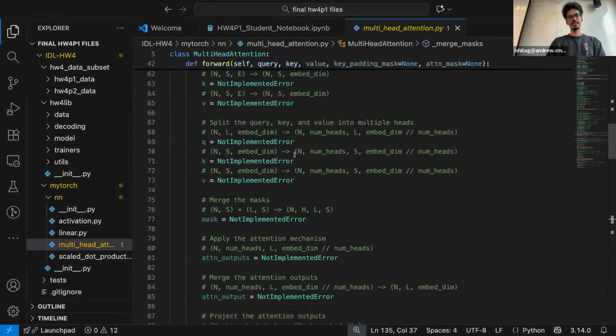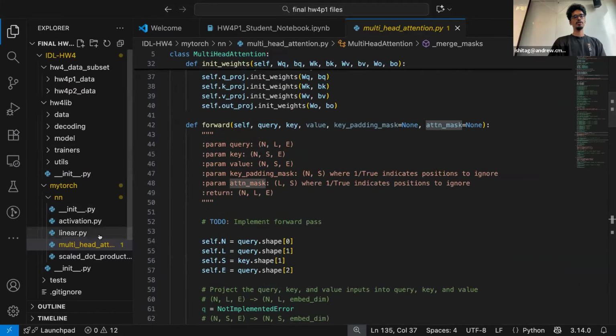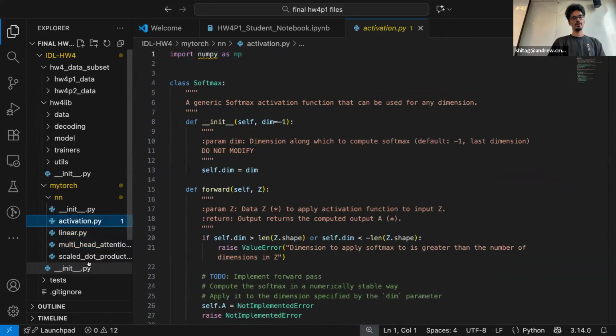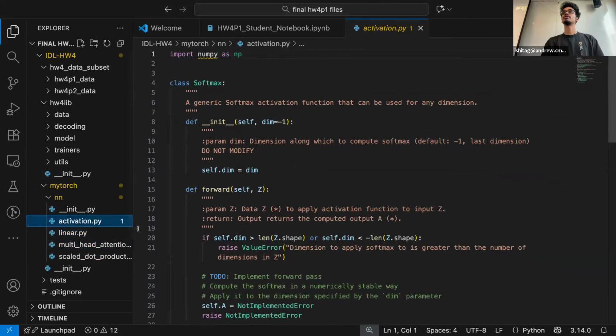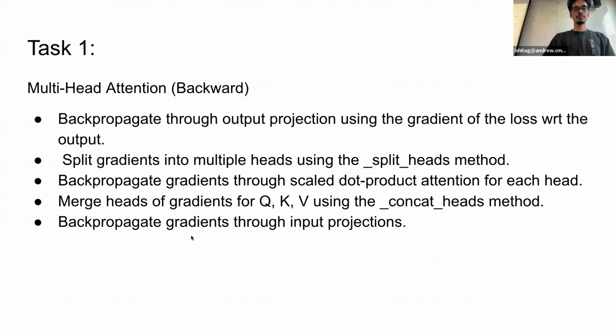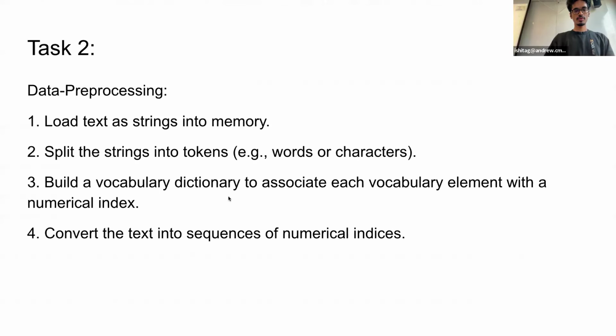And yeah, that's pretty much task one. You'll be modifying these four files over here. Are there any questions? Okay, in that case, I'll give it to Michael, who'll talk about task two.